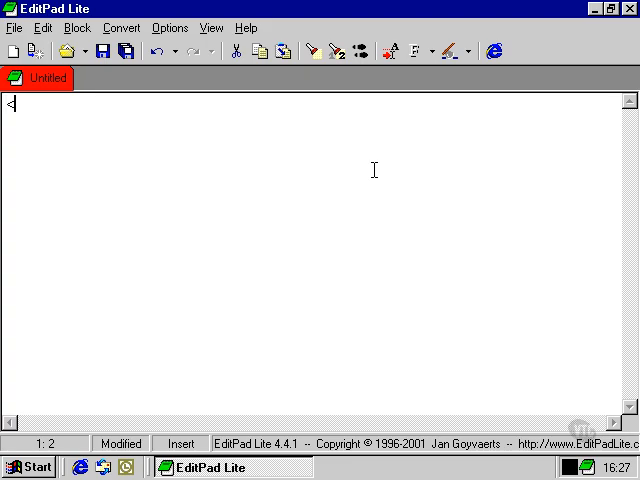Let's start our PHP script with the open PHP tag, and then let's define our first variable. Let's call our variable name. Now in PHP, unlike other programming languages, we can define a variable and set its value in the same line.